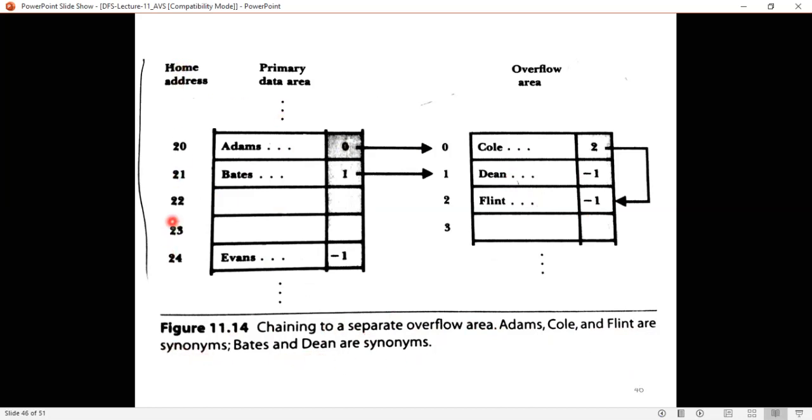Here you have home addresses 20, 21, 22, 23, 24, and in the first, the synonyms stored are Adams, Bates, and Evans. Here Adams has two more synonyms, Cole and Flint, which will be stored in this overflow area. And Bates has one more synonym, Dean, which is stored in this overflow area. Understood, right? What is chained progressive? This is called chained progressive overflow.